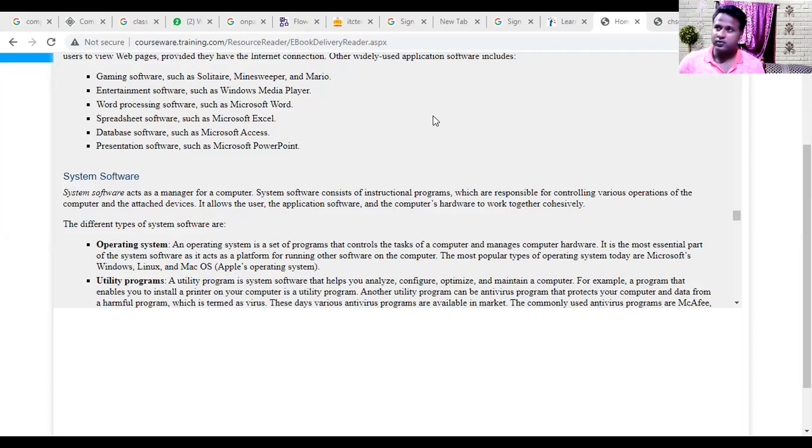Next point. Just a minute. Who wrote the last point?